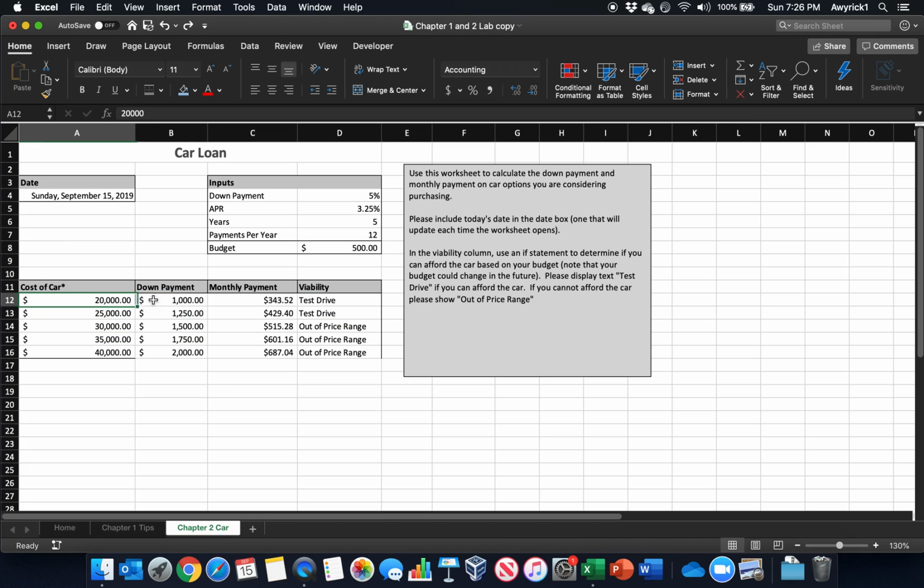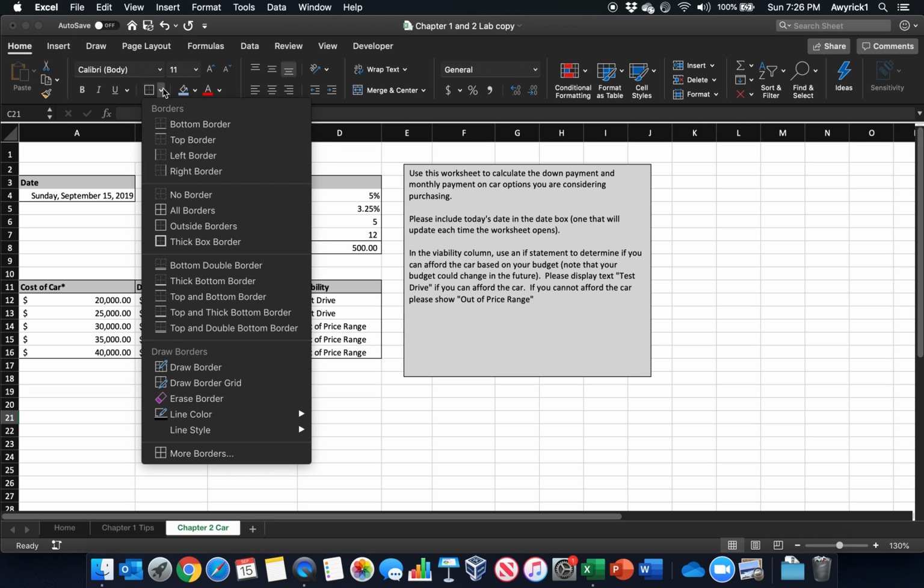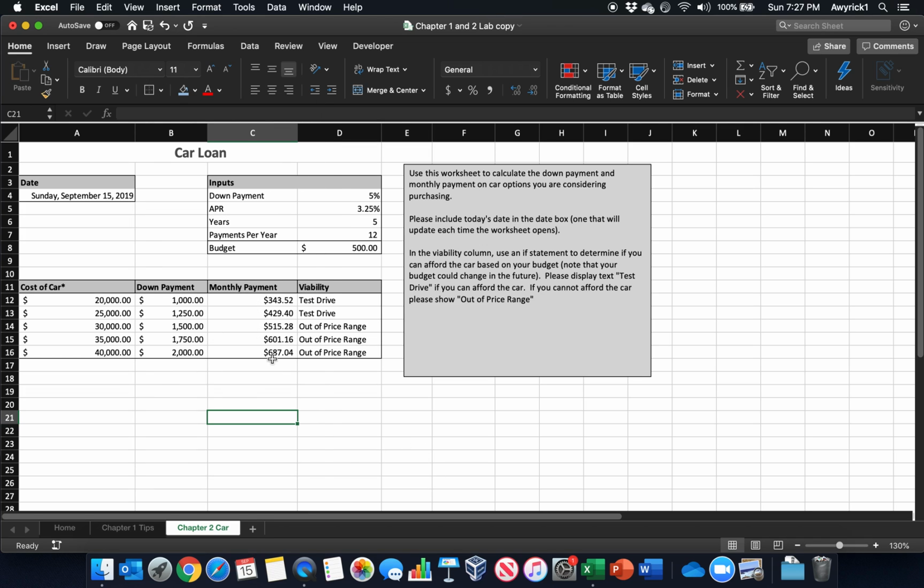Now I'm going to highlight this and I'm going to put an outside border around it. Again, that's not necessary, but it just makes things look cleaner. When you copy cells down, this bottom border will disappear and it'll stress some of you out. So that's how you do it. You go up here to this border situation, select outside border or more borders or however you want to do it.